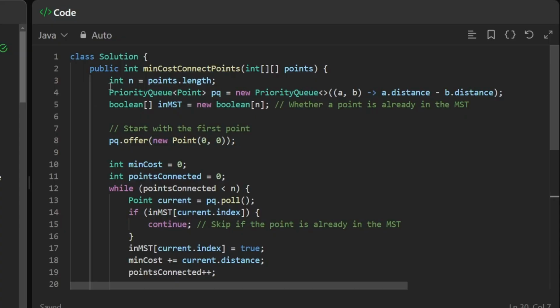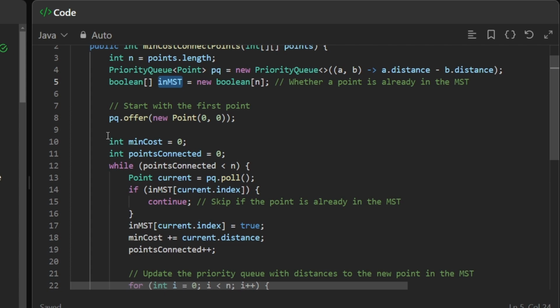So the very first thing we are going to do is to define the total length of all the points that we currently have. This we are going to be using to check whether we have collected all the points or not. Then we are going to be initializing our priority queue, and this is going to be our min heap. Then we are also initializing a new boolean array to store all the values that we have visited so far. So we are marking it as in MST, whether it is present in the minimum spanning tree or not. Then we are defining a new class called point.